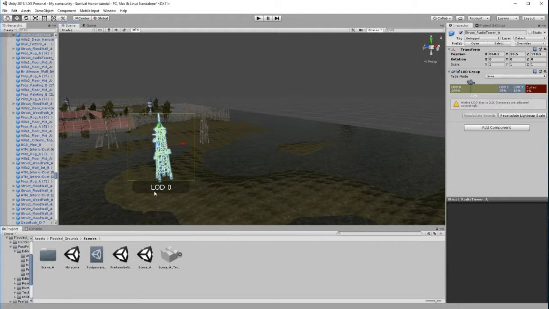Now, just to explain, this LOD0 is referenced up here in the inspector. LOD stands for level of detail. So LOD0 basically means that you're getting 100% quality. When you get up to LOD1, you're getting 25% quality, LOD2, 13% quality, and culled, only 5% quality.